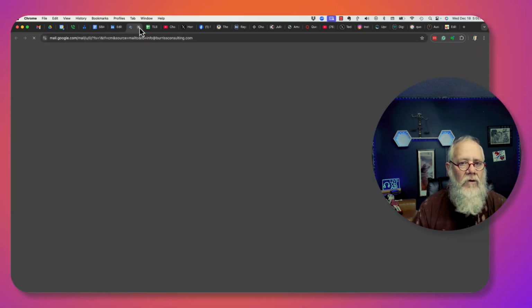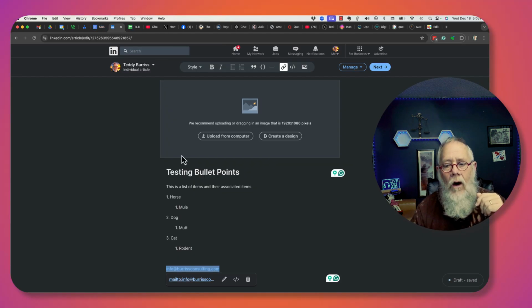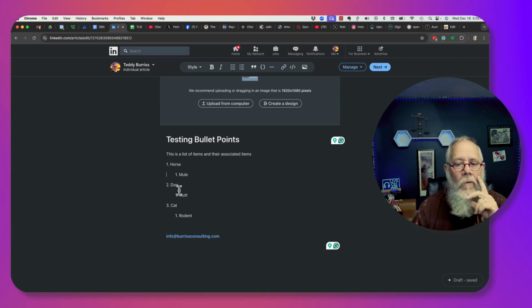It'll open up. I use Gmail and Google. It'll open up in Gmail for me to send an email. So it is a legitimate email hyperlink. They put that in, fixed that a while ago.